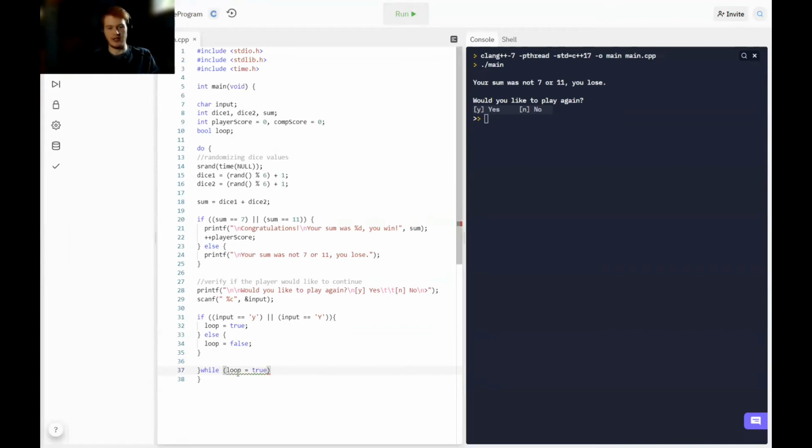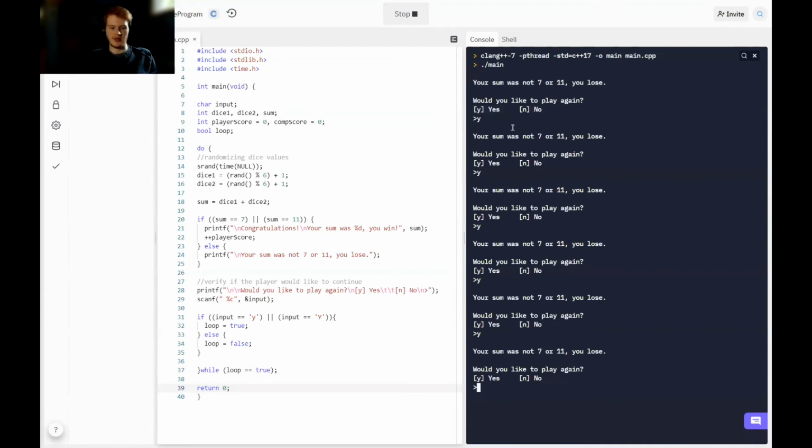But we need to check if it's equal to true, so we're going to do a double equal sign. And we're going to do return 0 down here, just so that our program has a proper way of ending. So there's return 0. Let's try yes. So there you go, we can see we're looping. And if we press no, it just closes off our program. So that's working perfect. Exactly what I wanted to see.